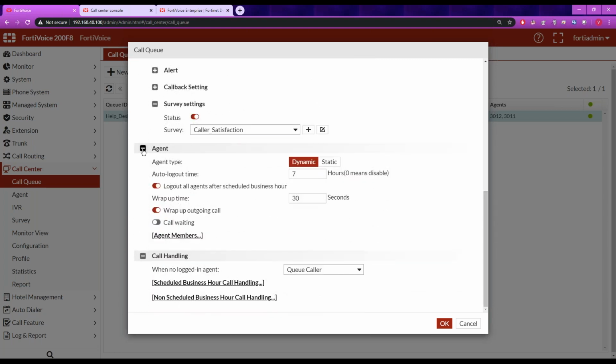Next, we'll look at the agent settings for the call queue. By default, the agent type is set to dynamic, meaning the agents will have the ability to log in and log out of the queue. So the login, logout could be done using key codes, or it could be done through the agent portal by clicking on the action icons, which again, I'll be able to show. The static option means that the agent is logged into the queue indefinitely. But in most cases, we see the dynamic option being used the most.